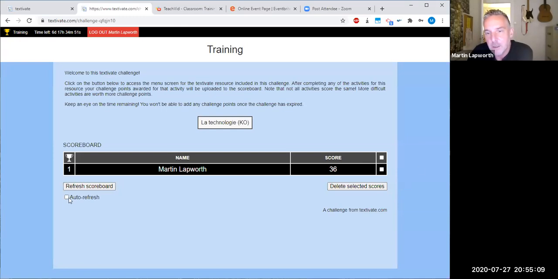And this, if we click on this option here, the scoreboard will auto refresh every 30 seconds. So the students are working away and they see their points at the end of each activity. And every 30 seconds, the scoreboard that you've got on the whiteboard will update, and you might see people jockeying for position there. And that's challenges. I see that nobody else has joined in, but that's not a problem.